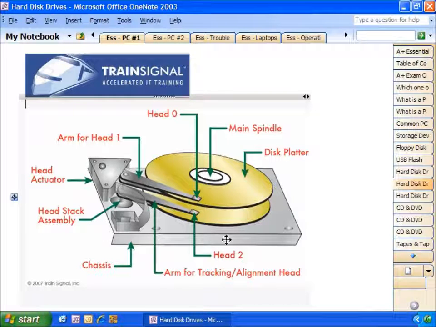And then all this is on a chassis, and that chassis is covered with a cover, and it's sealed in a special manufacturing plant that has very highly filtered air so that there's not a chance of dust or dirt or anything like that getting inside this hard drive. That's the reason you can't take the cover off the hard drive. Just the tiniest particle of dust could ruin the whole hard drive. So that's what the internals of a hard drive look like.